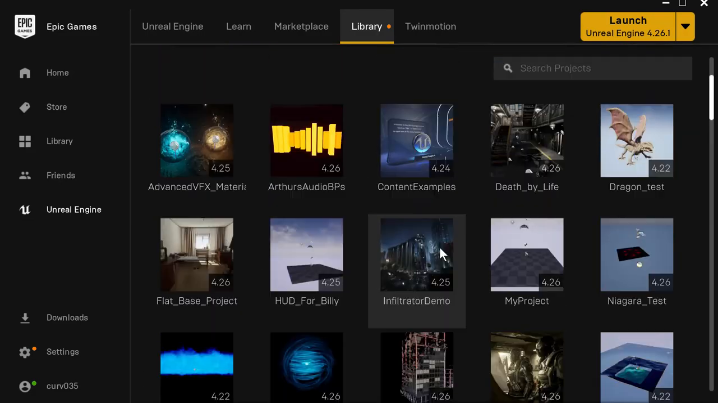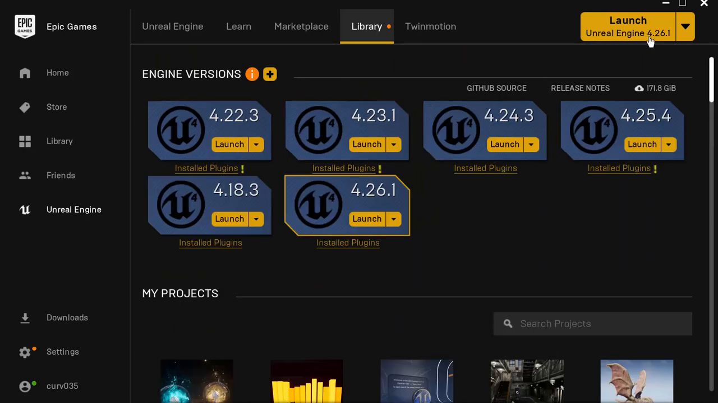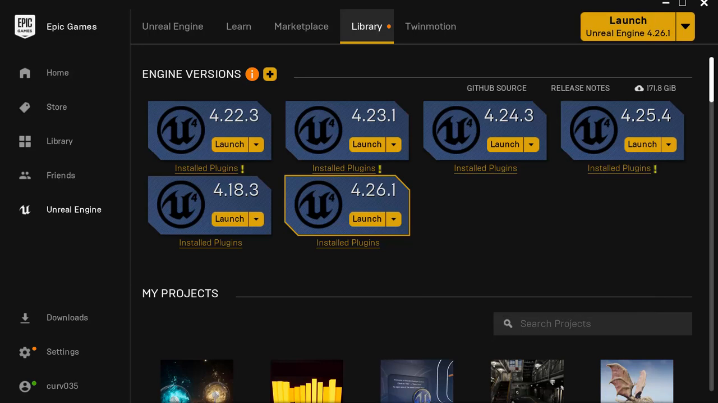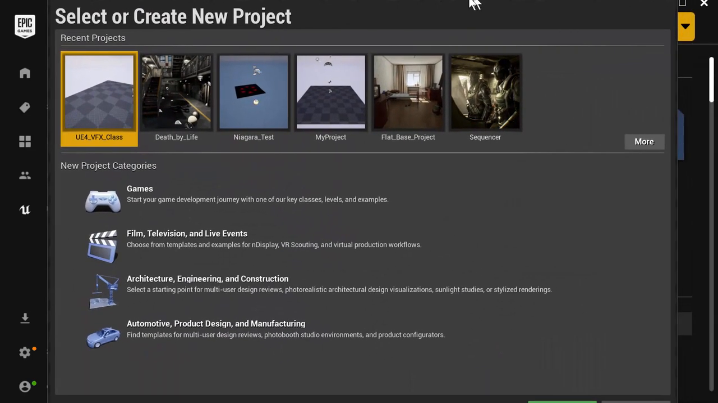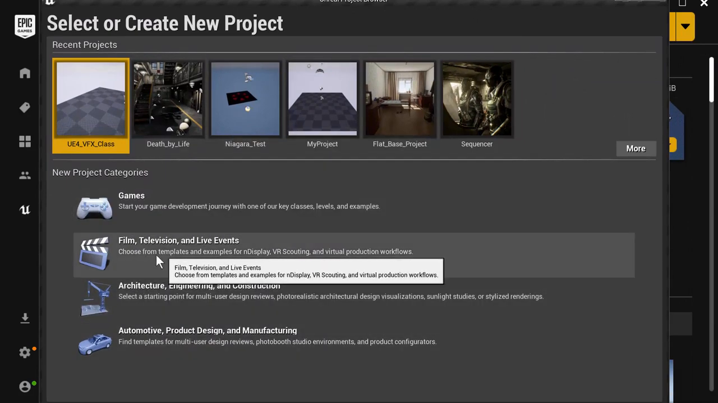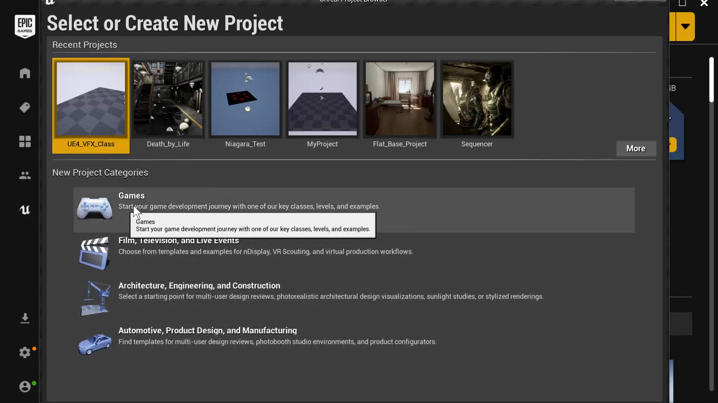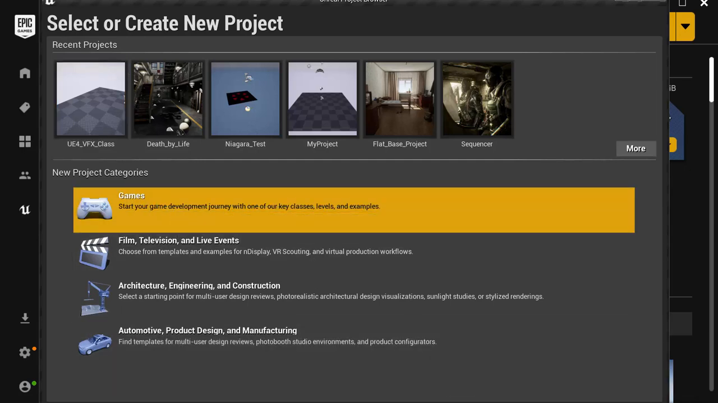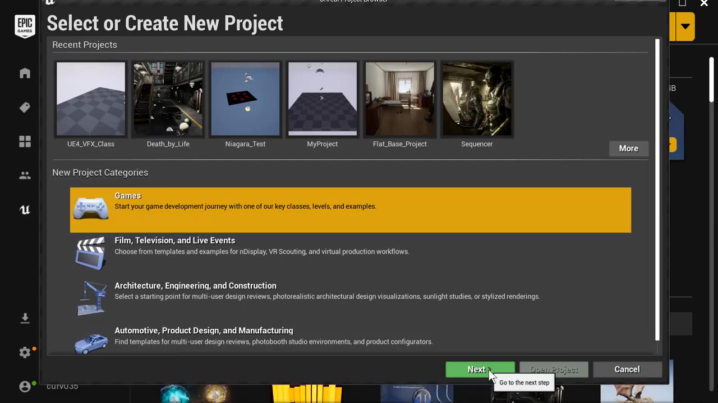If we want to get started with a new project, we can simply click on the big Launch Unreal Engine 4.26.1 button right here. I'm going to go ahead and do that, and it will launch the engine. It's going to ask me, what do I want to create? Well, I want to create a games project. We don't have to worry about the others. These just add plugins that you could add to your games project anyway. There's no real difference here. So I'm going to choose games, and then hit the next button.